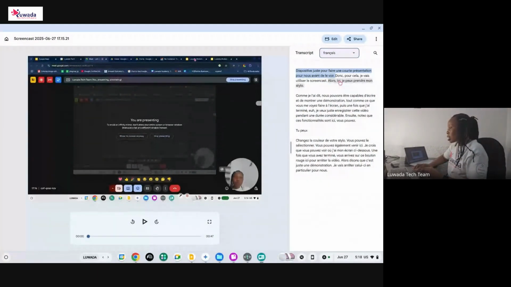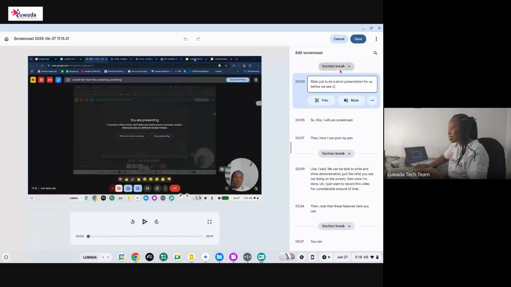Look at this upper part, we have edit, we have share. So the editing part that I spoke about, that you can edit it. Don't forget that all my spoken words are in English language. I have it here, like just to do a short presentation for us before we see it. So you can trim it. This is the trimming part I mentioned. You can also see at this side, I have mute. You can mute a word so that whatever is inside here will be omitted from the video. You are not going to see it.